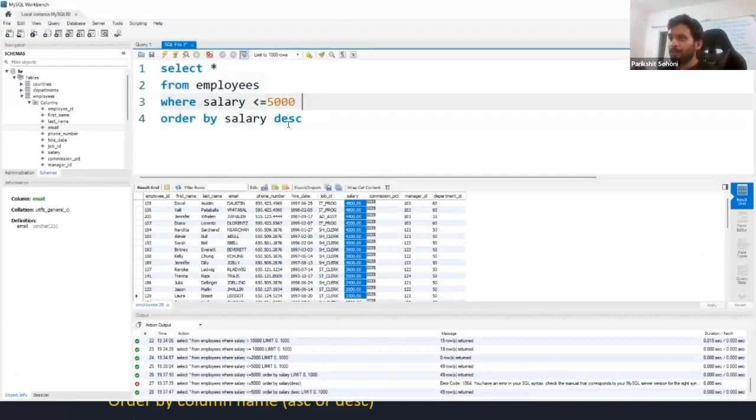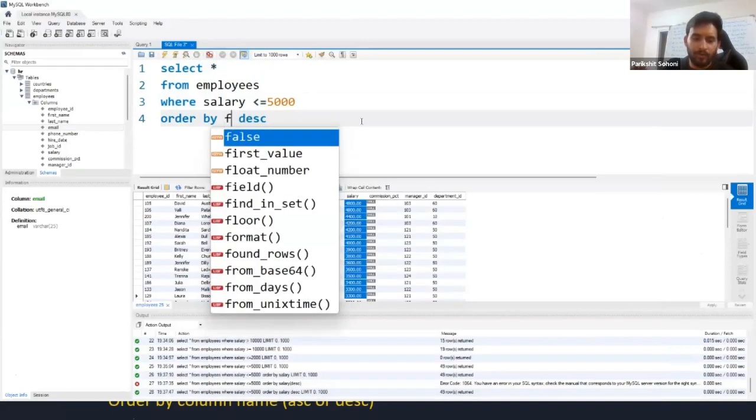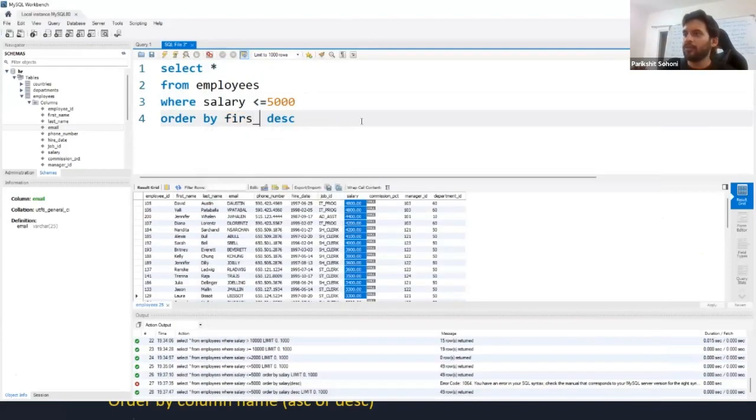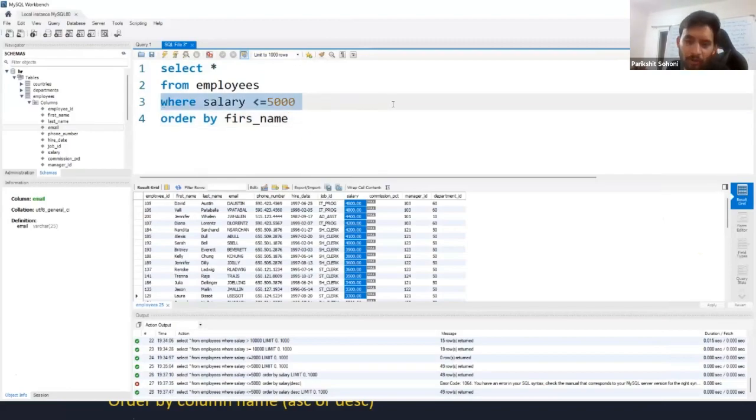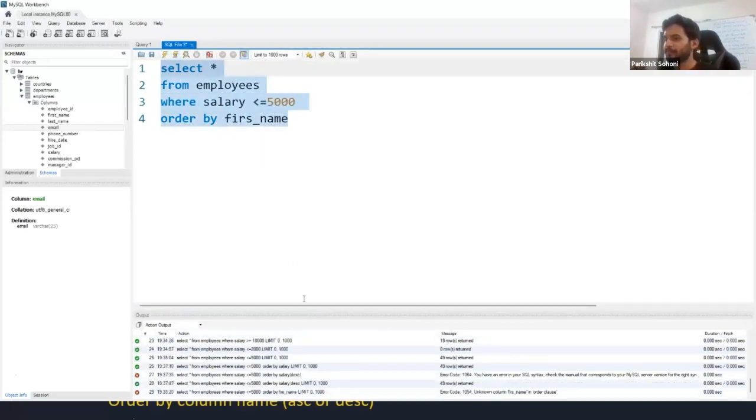I can also do order by, instead of salary, let's say, first_name. We'll remove descending for now. Notice that my condition for the where clause is still there. My output is going to contain all those employees whose salary is less than 5,000.